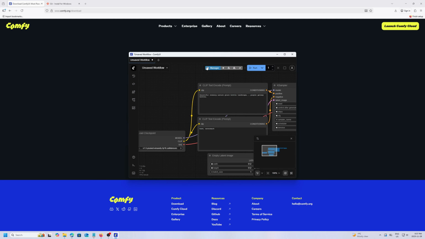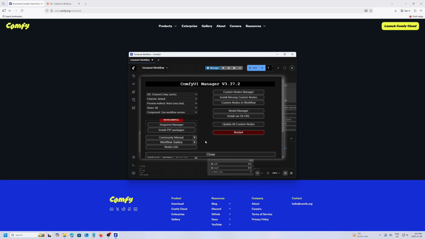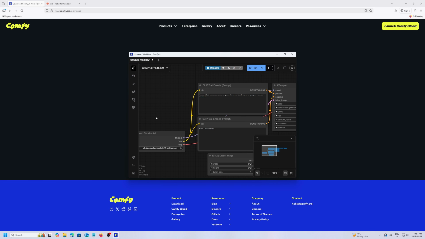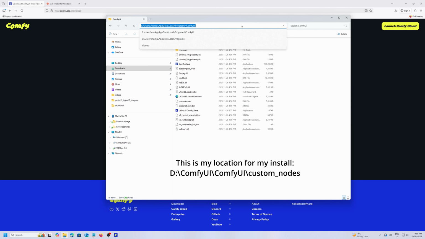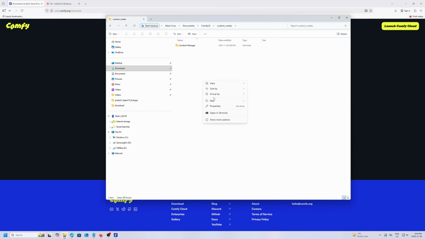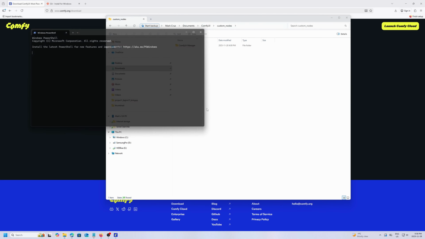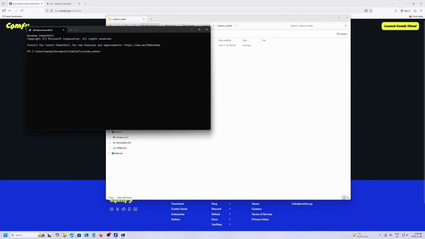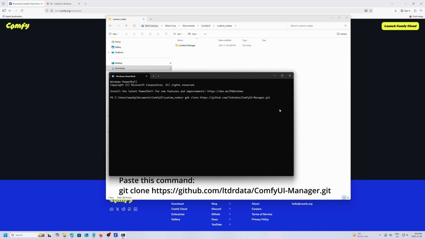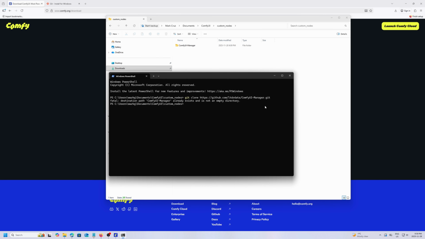We will minimize this server for now and install the ComfyUI Manager so we can install models and nodes. Go to File Manager and go to Directory Custom Nodes, right-click and open New Terminal. Once Terminal is open, paste the Git installation instructions. Just a note here, I've already installed it on mine, so it says it is no longer empty. If it is your first time to paste this command, it should go through.